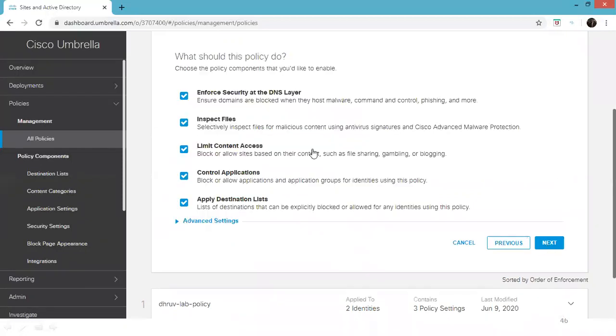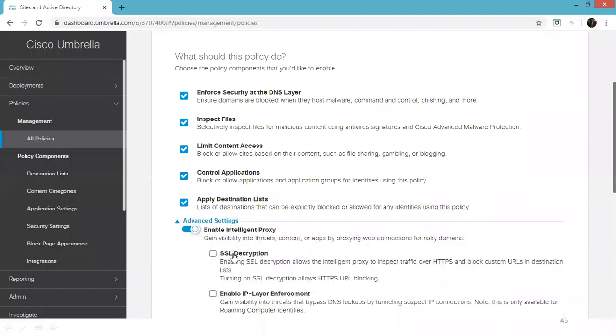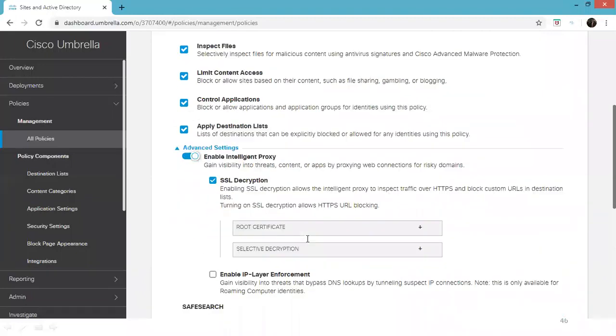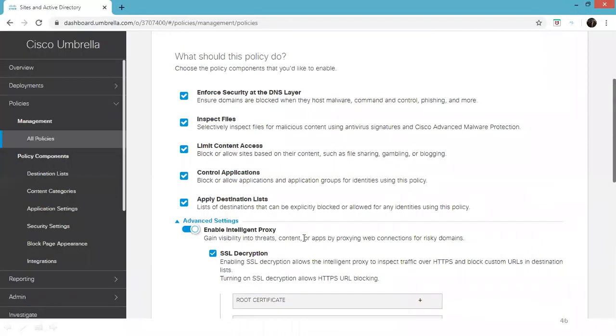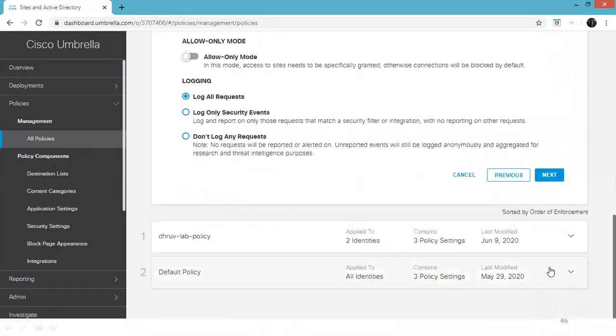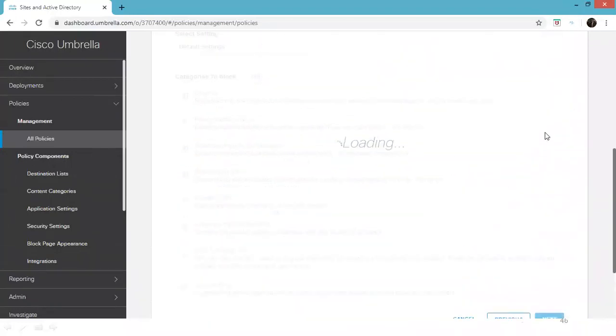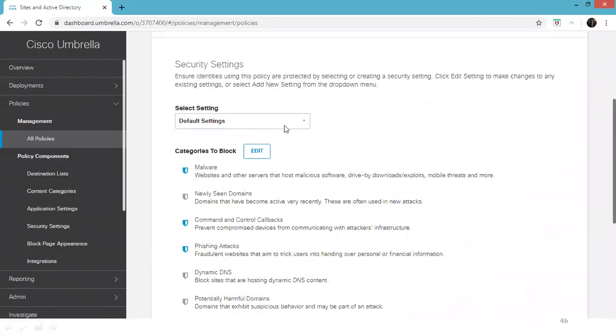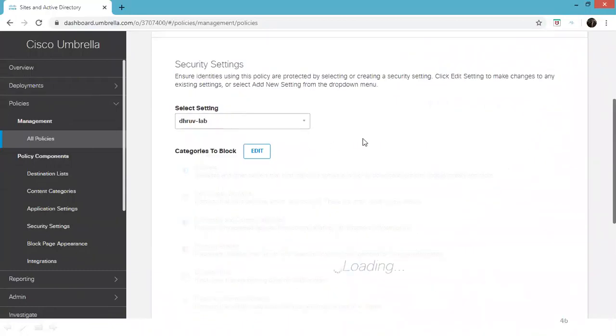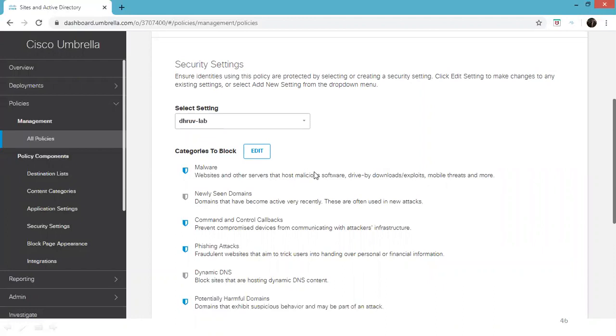I will click next. I have to enable all these options. Yes, I have to enable it. I want to use all the features provided. I click next. Default settings, or you can use new settings. I can use the default, or I can create a new one as well. I will use the default one, the lab one, which I've already created.